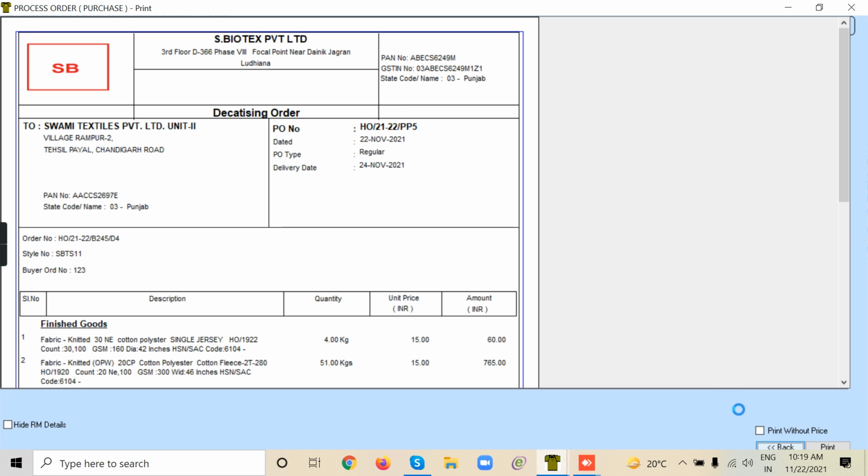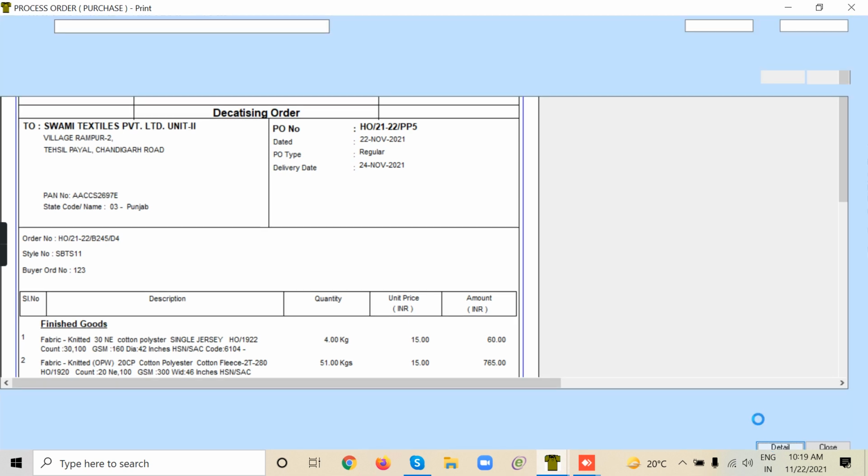Okay. So we made the decatizing PO. Can you do the dyeing PO also, the fabric dyeing PO? Okay, please. At this moment Ankit is there, so Ankit will perform the things. Just guide him also so that he can do the things by himself. Okay, fine.